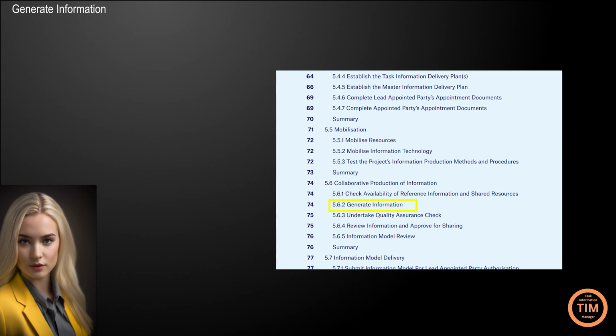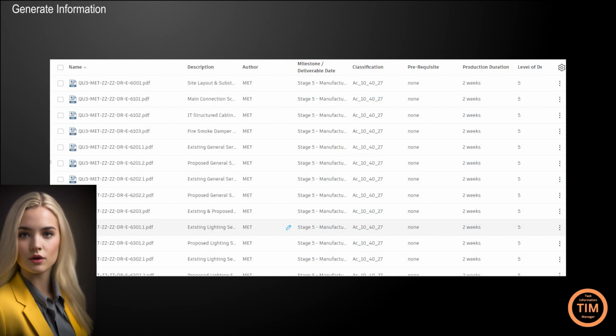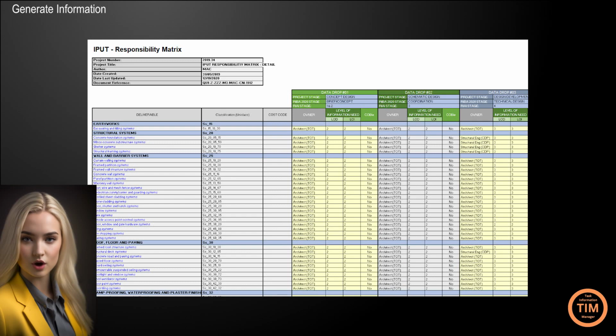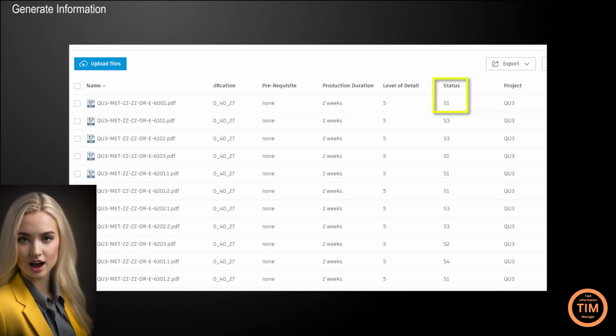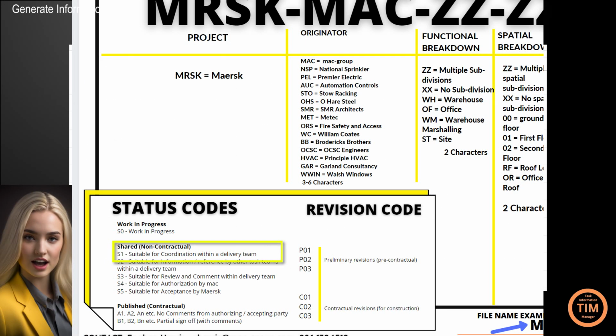Next, the task teams need to generate information in accordance with the Task Information Delivery Plan, TIDP, for prerequisites, lead-in time for each item, and the responsibility matrix, for package scope. Methods and procedures. Information should be shared regularly as Status S1, for coordination within a delivery team, UK Annex.